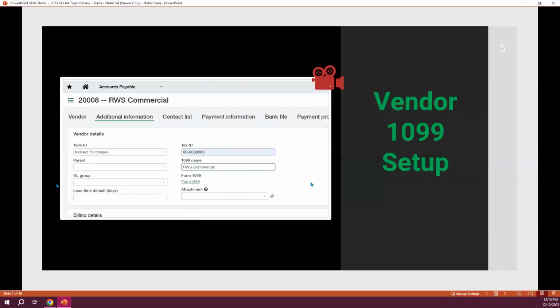You'll notice that the 1099 name here, that field is normally blank and it will populate from the print as on the vendor record. In the case that you need to have a different 1099 name from your vendor record print as, you can designate the 1099 name here and it will print as a separate 1099 name on the form. So for example, here we have RWS Commercial, but they're filing their 1099s as doing business as RWS Commercial Sales LLC.